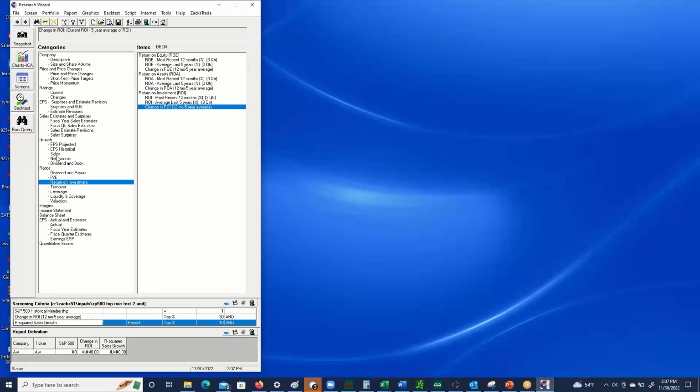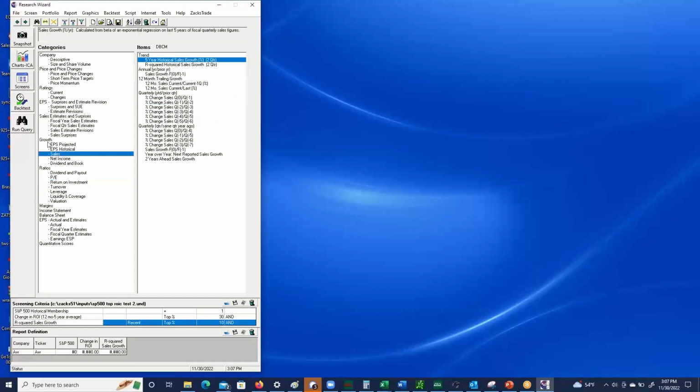So the place to get that is under growth. You'll see an option for sales. And here we have the 5-year historical sales growth rate. That's not what I'm screening for, though. I'm using the second item here, which is the R-squared historical sales growth. So again, this is looking at not the growth rate, but the consistency in growth.